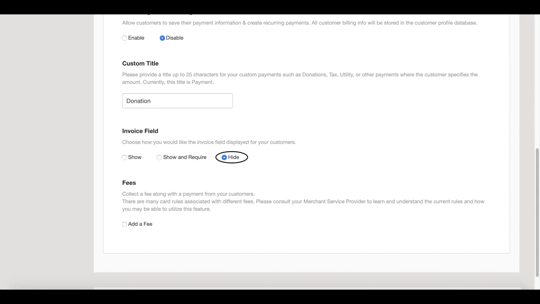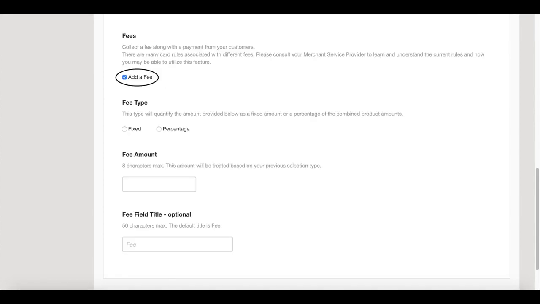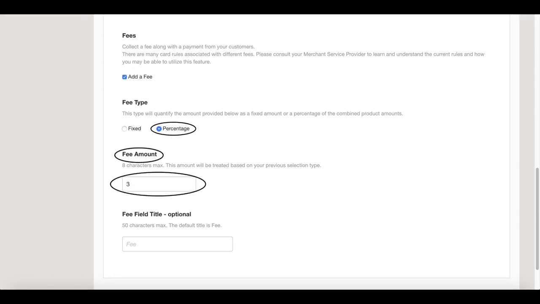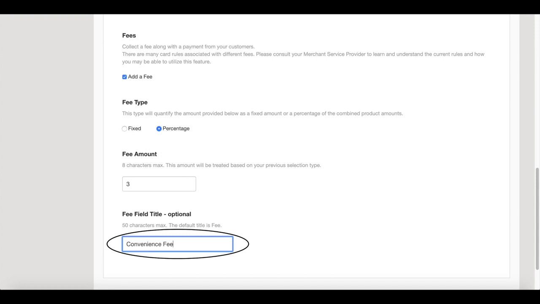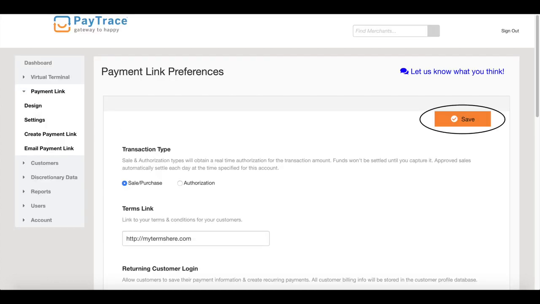Lastly, you can collect a fee for transactions processed in the payment link by selecting Add a Fee. When you add a fee, you get to choose whether it is a fixed dollar amount or a percentage. You can also enter a title that will reflect what the field shows, such as the convenience fee or surcharge fee. Now, click Save at the top.